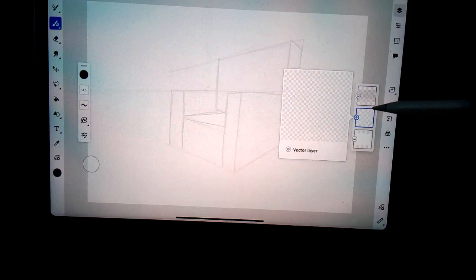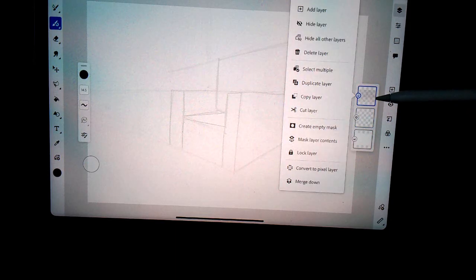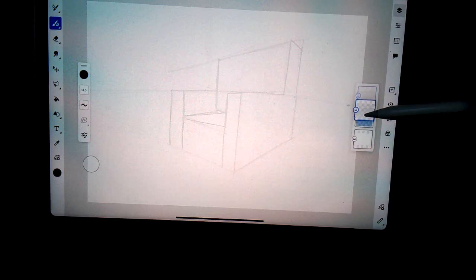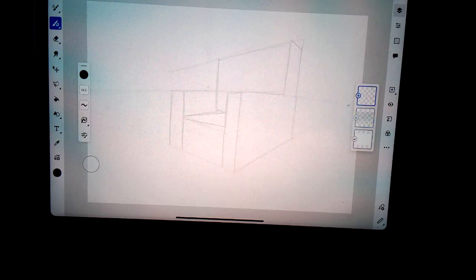I am now going to adjust this. So this put my image layer on top. I'm going to touch and hold and then drag to go underneath the layer I'm going to draw on. Think of layers as though you're stacking sheets of tracing paper on top.